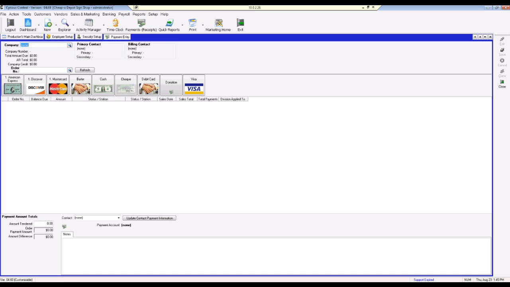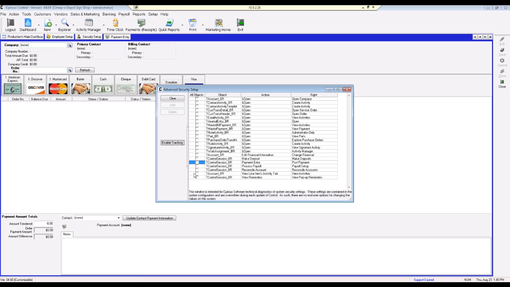And then I go back to my Security Setup box. What it does is it shows you all the different options that were controlled by selecting that particular action within the system. So it shows me that I have certain rights for being able to do pop-up reminders, post payments, make deposits. So a couple of different options appear here.